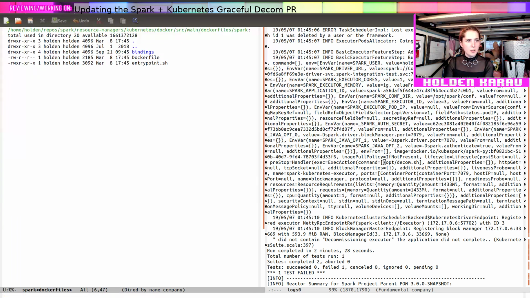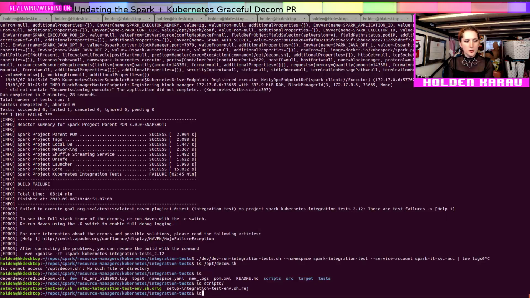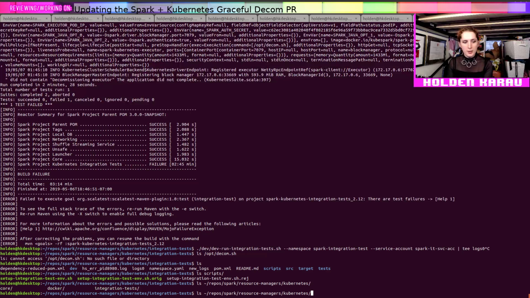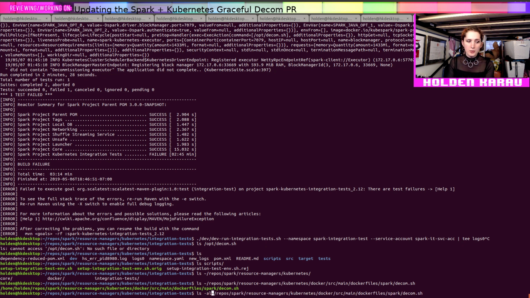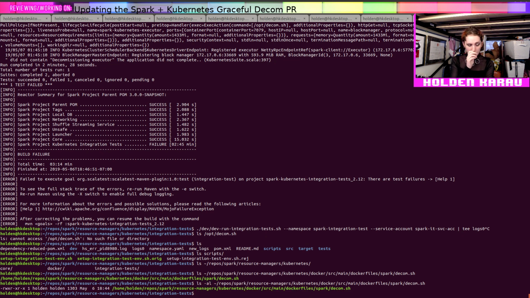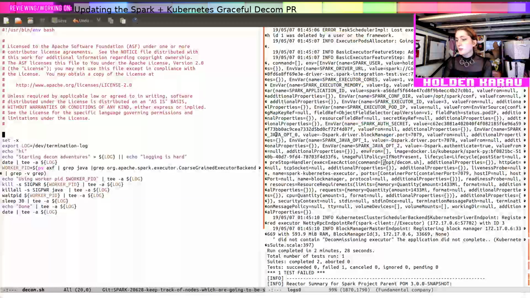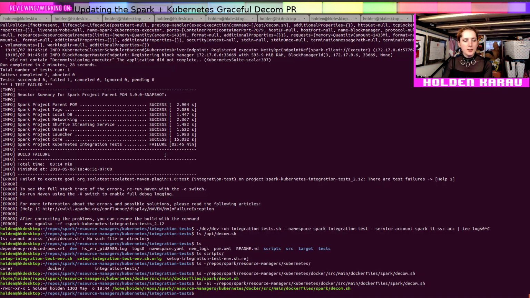Okay, src main docker file. Spark. Spark. Kubernetes. Docker. That does look like it's executable. Yeah, that is well executable. So my first thought was that maybe this wasn't executable, and that was the source of my sadness, that this just wasn't getting run there, but it looks like that's not the case.